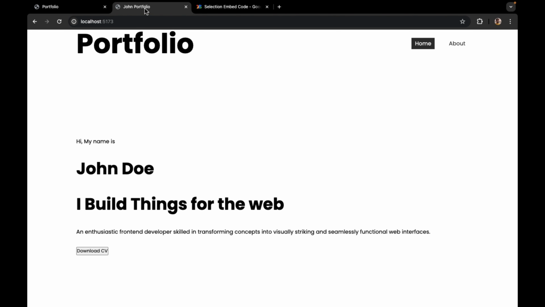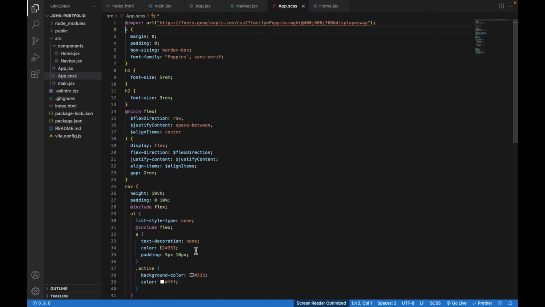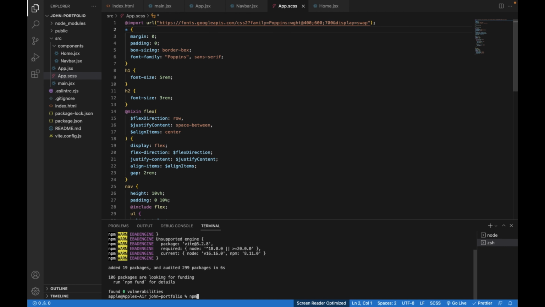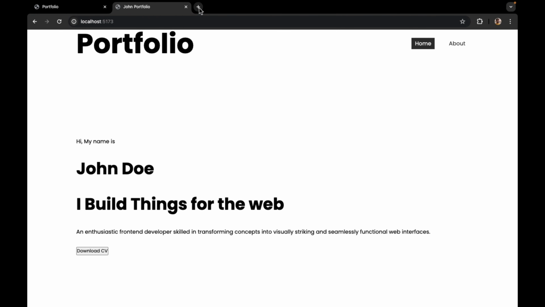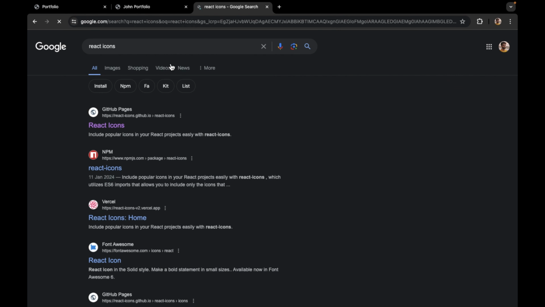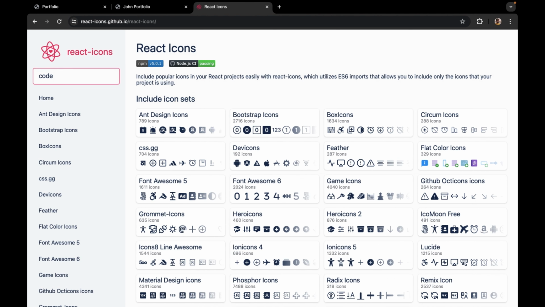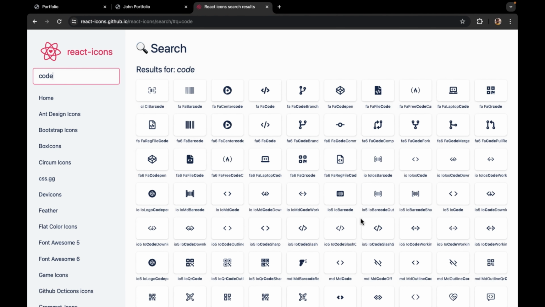Yes, now it's fine. We also change this icon. So for that we will import React icons package. So npm install react-icons. I can also open this site, React icons. We need the code icon. So we will use this one.